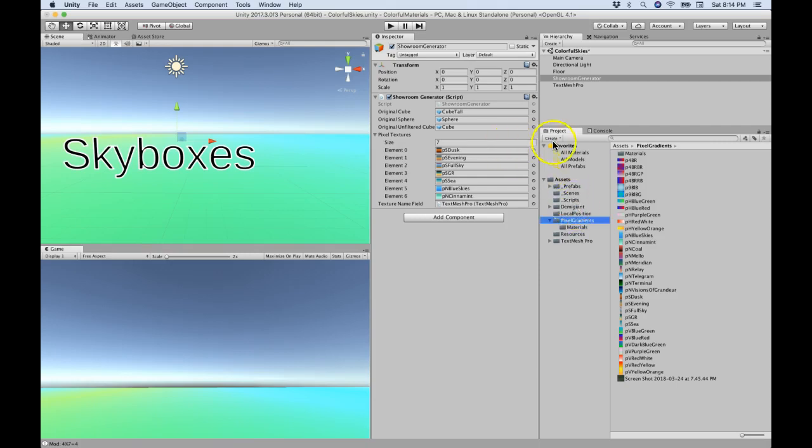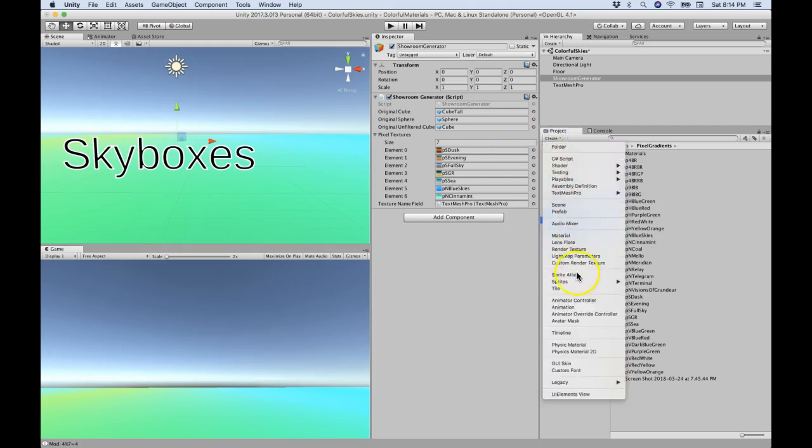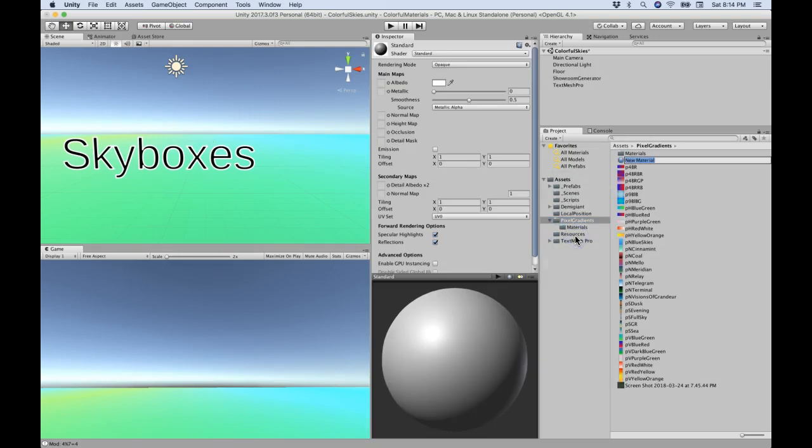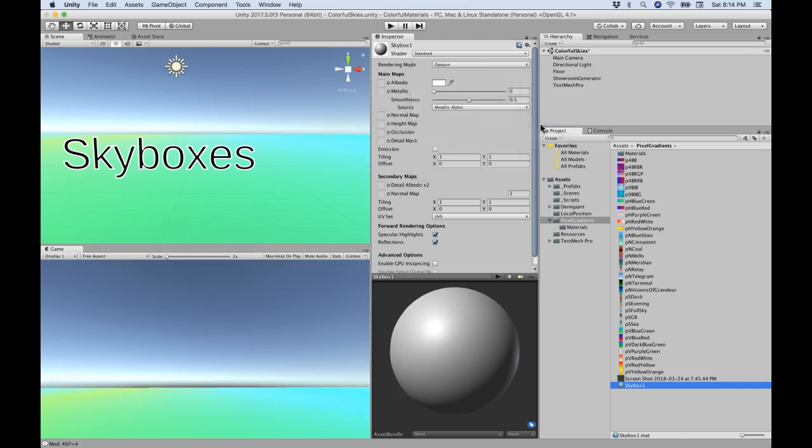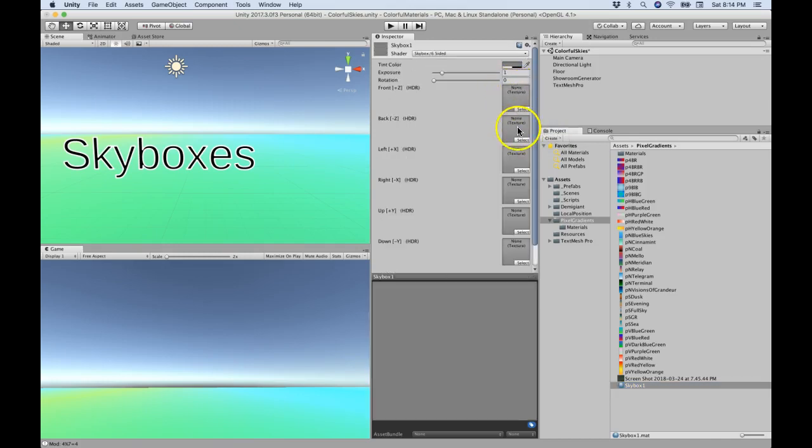So let's go back to Unity and create a new skybox. To do that, create a new material. Let's call it skybox 1. And in the shader, go down to skybox and 6-sided. Now it lets you select each of the 6 directions.